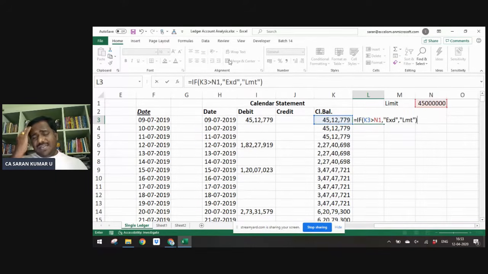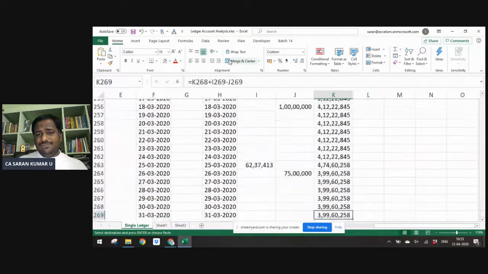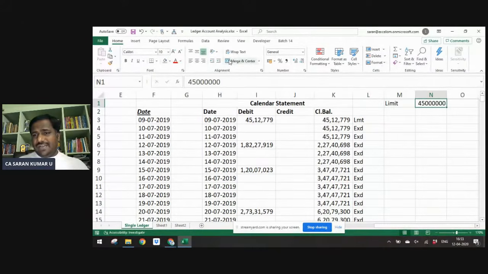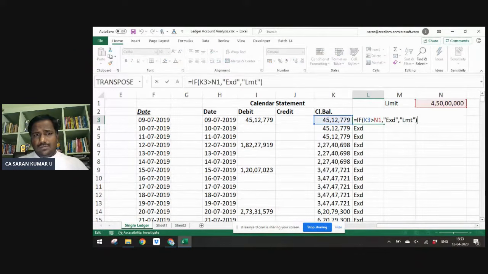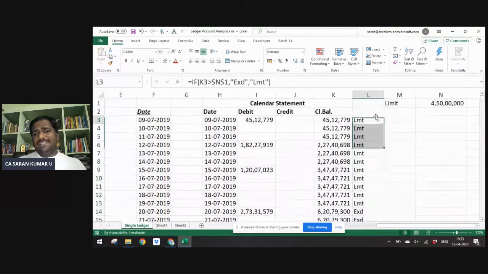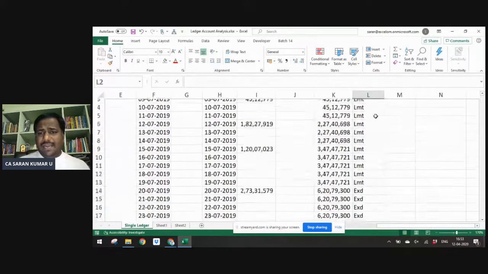If my closing balance is greater than the sanction limit, exceeded, if not, within the limit. So let me just, oops, this is 45 lakhs, is it? I always get confused with this. So let me put the comma format. Oh, okay. Since I've taken N1, let me give the dollar symbol for this, F4, enter, copy and paste. Okay. Now this 4.5 crore, I compared and I got this.